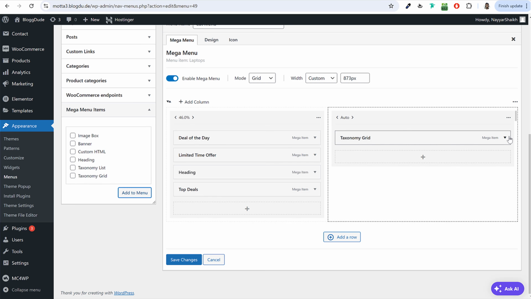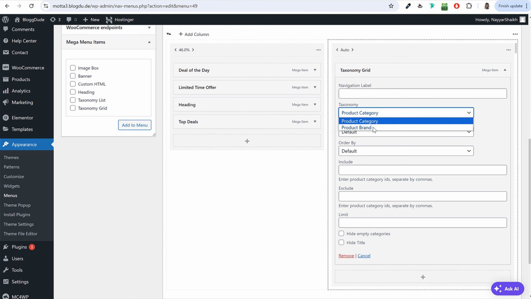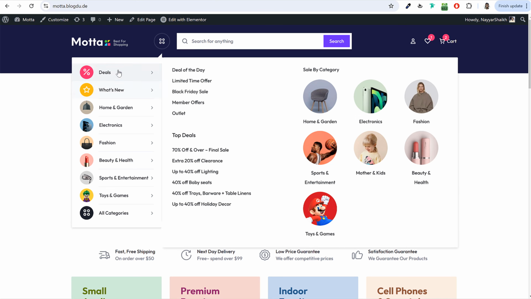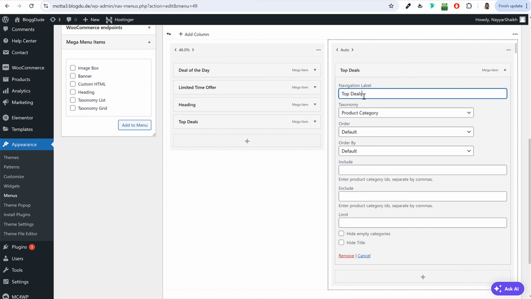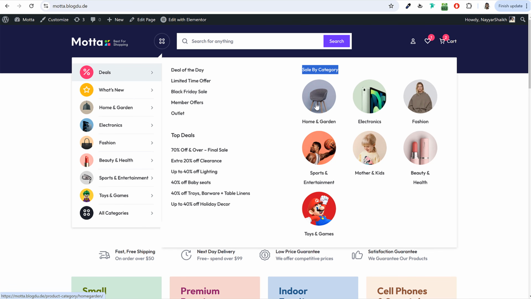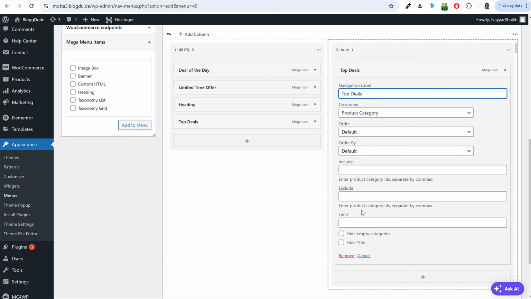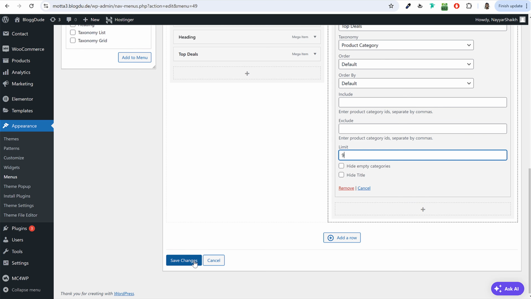And this is where it is. Now what you want to display, product categories or product brands. In this case, we want to display product categories, and the title at top says sale by category. Okay, so this is going to be my title. And if you want to include specific options, you can include that. Now, how many categories you want to display? So we want to display 9 categories. Under limit, we'll type in 9. Now click on save changes.